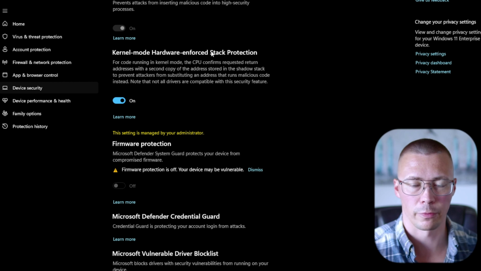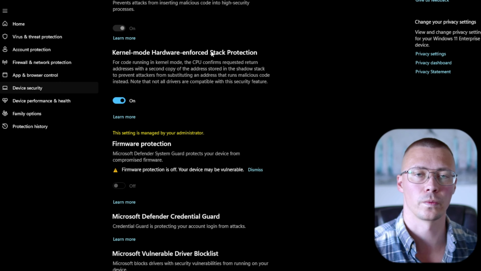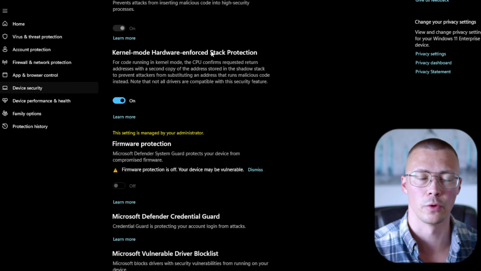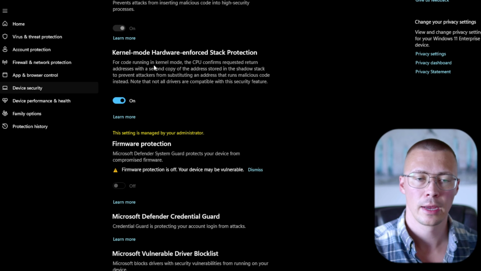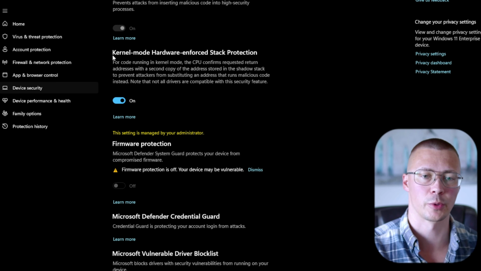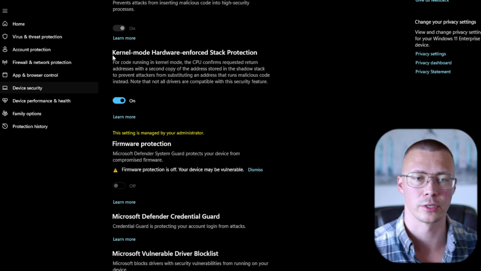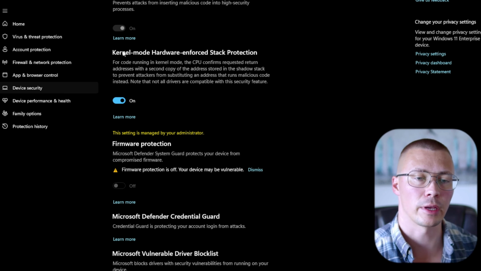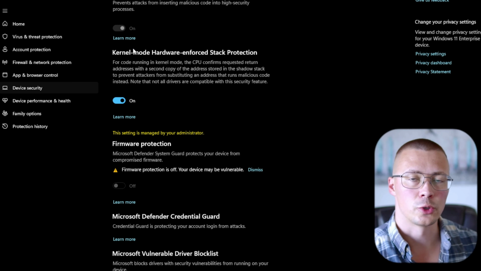Kernel mode hardware enforced stack protection is also known as hypervisor code integrity, or HVCI for short. This is stuff that I have to go in and goof around in group policy to get to work. This is actually a really good feature that helps protect against things like malicious drivers. The issue with a lot of drivers is that they run inside of ring 0. One of the things this protects against is these malicious garbage drivers that have been used to exploit people's machines and install malware. Let me give you an example of that.